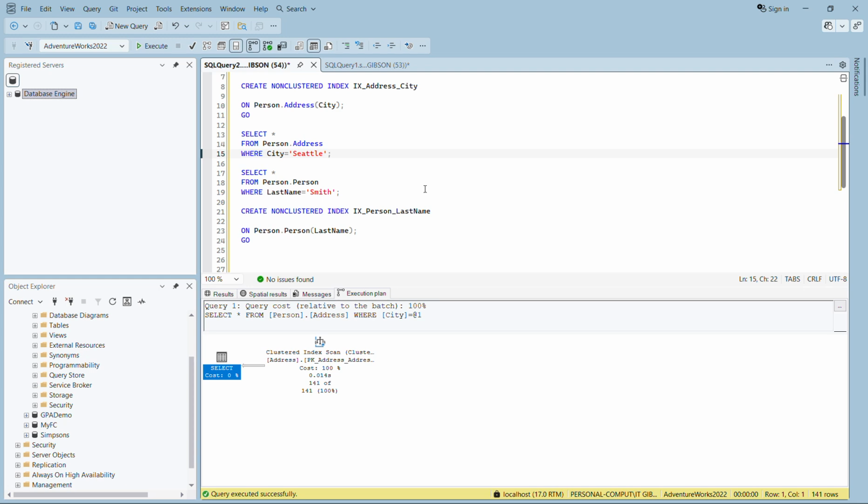For my second example, I created a person table and searched for a record where the last name is Smith. Again, I executed the query with the actual execution plan enabled, and SQL Server provided another missing index recommendation. This time, the recommendation suggests creating an index on the last name column. I created the suggested index and reran the query, similar to the first example. The estimated subtree cost decreased, showing improved query performance.